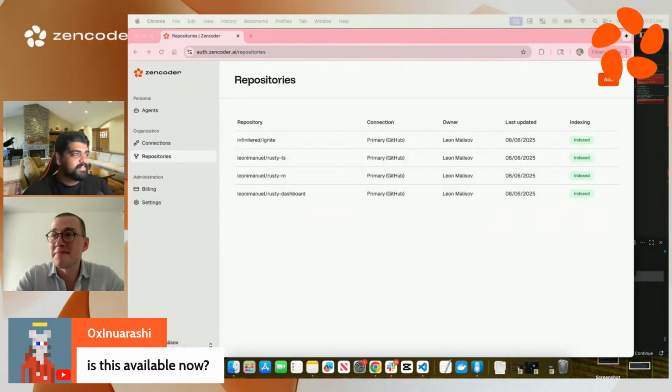Let me know. Awesome. I think there are no more questions. It's more of a feedback thing, but there's one more question. Is this available now? So I'm assuming this is more to do with in what plans do we have this multi-repo search available?